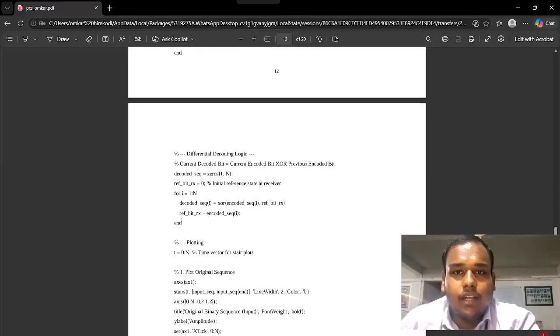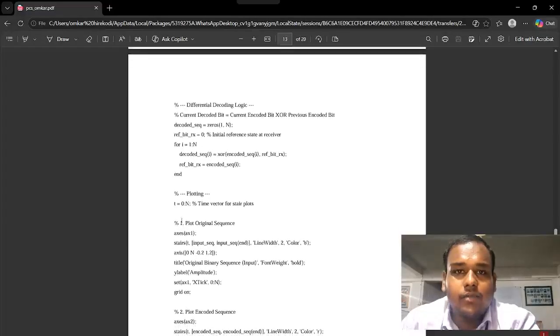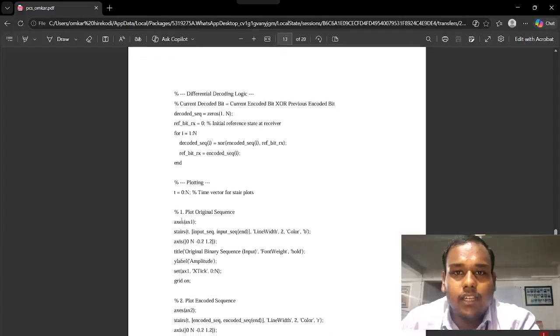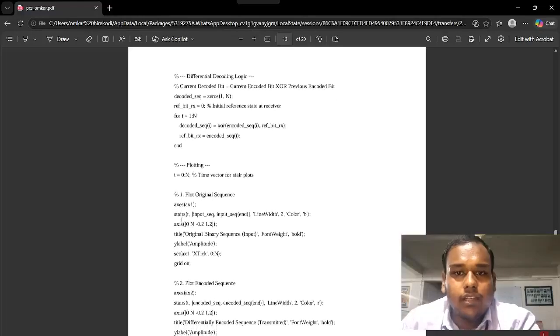And the decoding stage. The decoding stage pre-allocates space for the output sequence and establishes the matching baseline reference bit. The reverse process uses XOR on the current received encoded bit and the previous received encoded bit, which successfully extracts and recovers the original data.